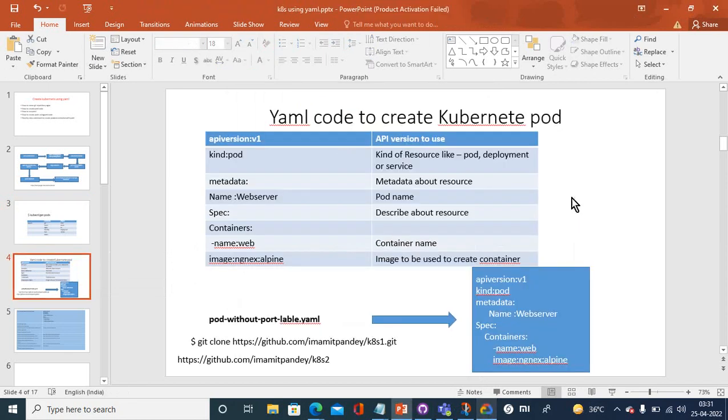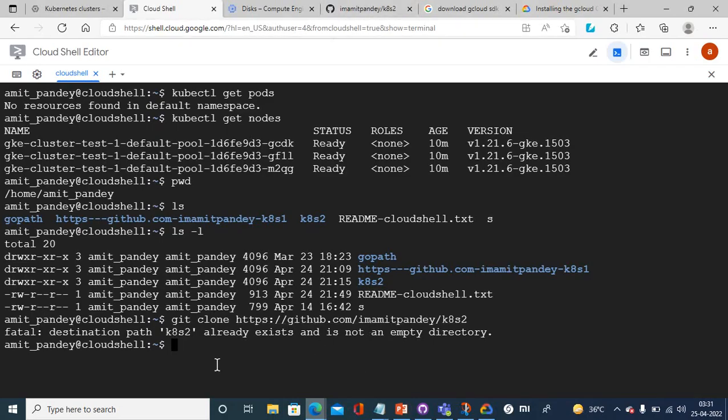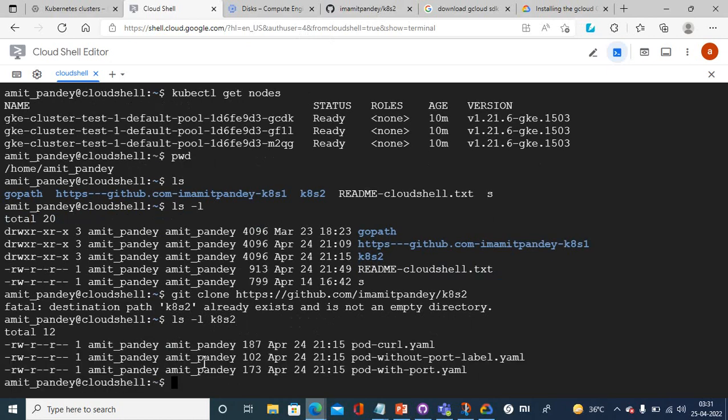So once we have got a clone of our Git repository, you can see we have three files. If I want to see them, I can use ls -l, and after that the folder name, which is the repository name of the Git, k8s2. And here you can see pod curl YAML, pod without port label YAML, and pod with port.